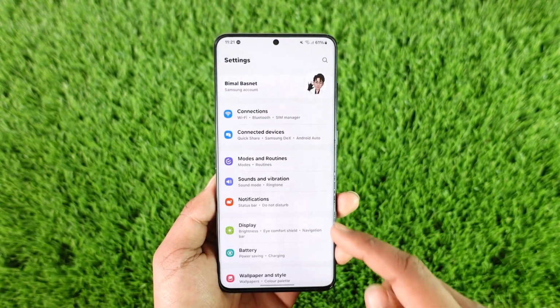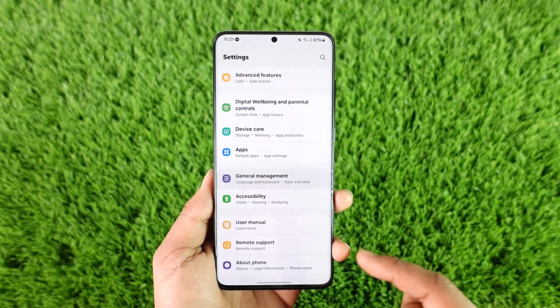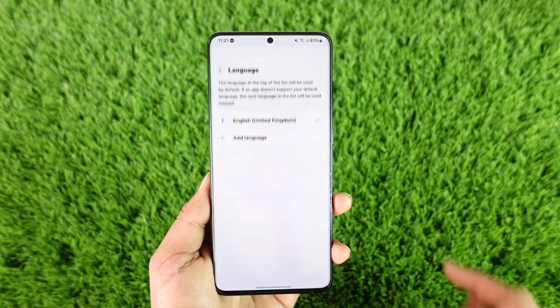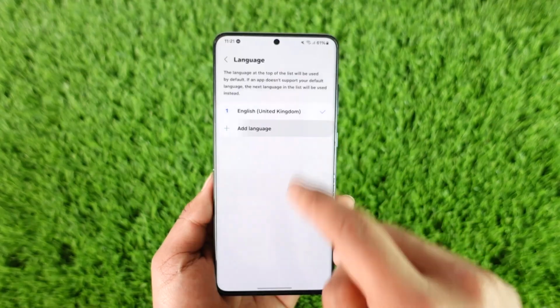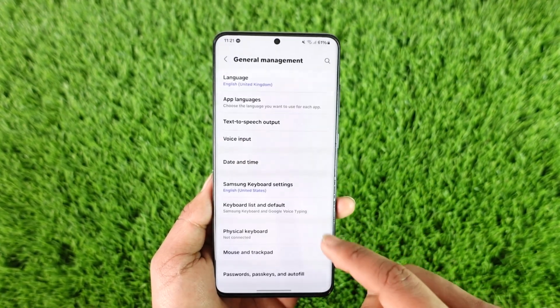So in my case, if I open up settings, what I have to do is go to this option called general management, and when I go to general management, I can just go to the language tab from the top, or if I select it, I can select any of the other languages that I would like to change to. For iOS as well, you have to go to the general option.